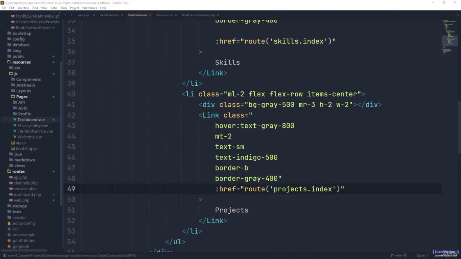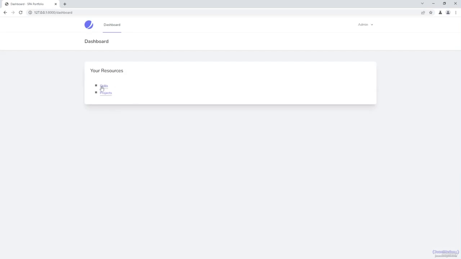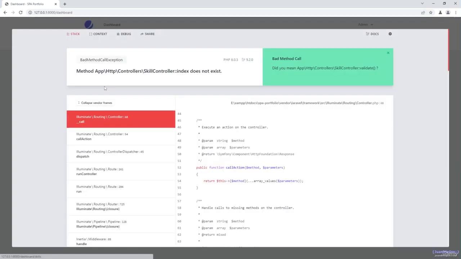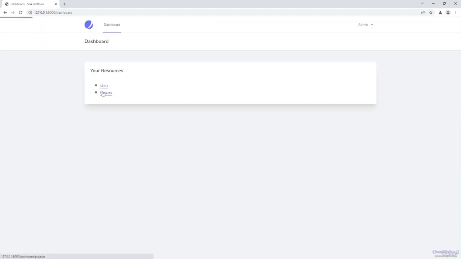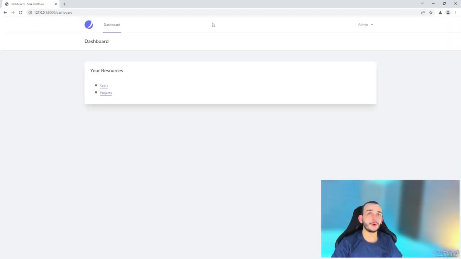So if we go back and refresh, we can go there. There it is, and we click to skills. This is going to fail because, well, index does not exist, and the same in the case of projects. But yeah, don't worry, we're going to take care of all of those actions during the following classes. At this point, we have everything prepared for our dashboard, our admin panel of your portfolio. See you in the following classes.